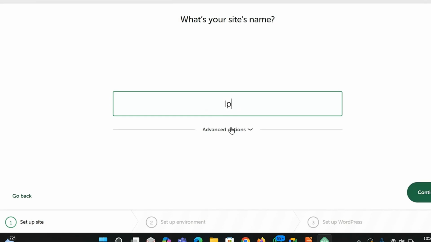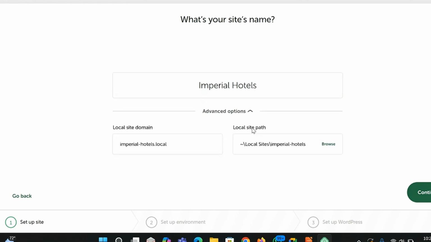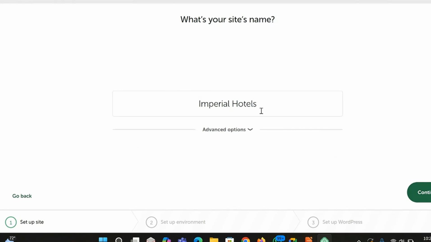Imperial Hotels. Okay, so it says what is the name of your site? Imperial Hotels. There is an option here that says advanced options. Just ignore this, the domain name and the site path and all that, just leave it. Just type Imperial Hotels, the name of the site.